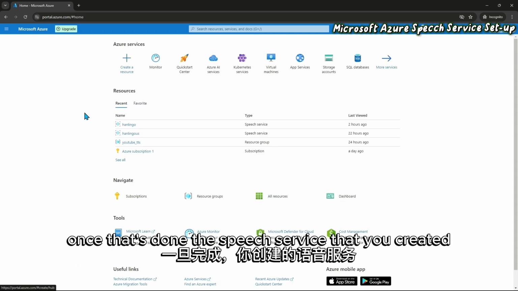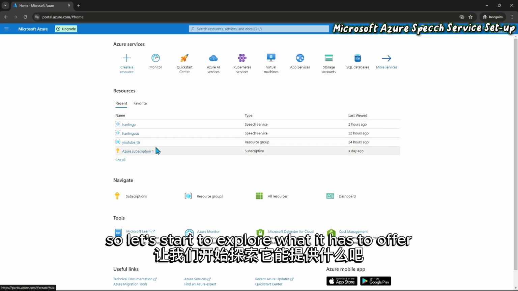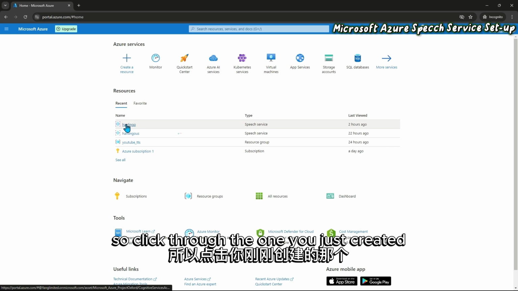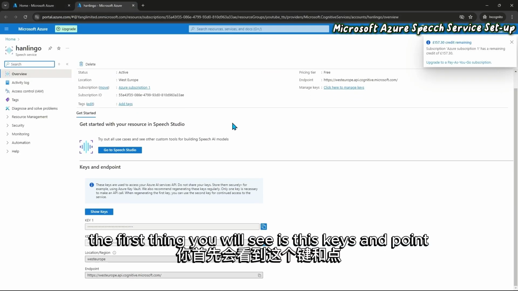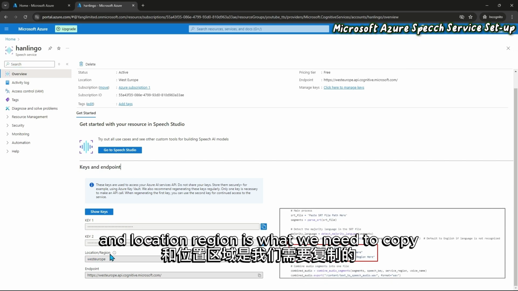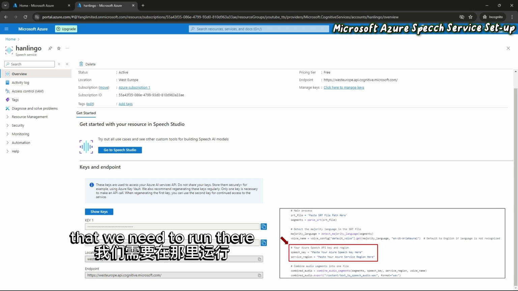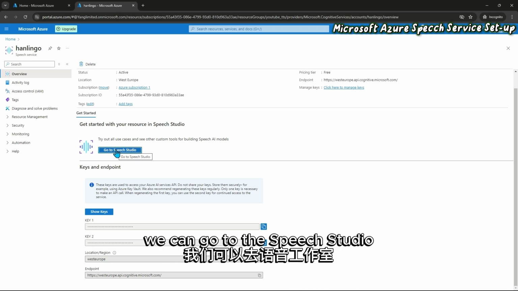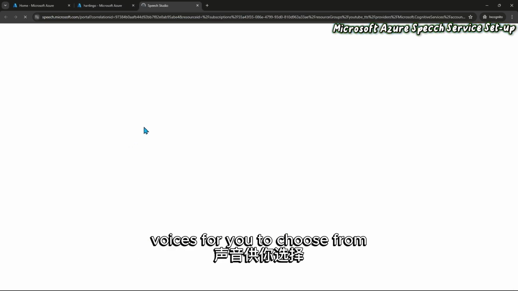Okay, once that's done, the speech service that you created will pop up here in your resource. So let's start to explore what it has to offer. So click through the one you just created. Okay, the first thing you will see is this keys and endpoint. Right, this key one and location region is what we need to copy and paste into the Python program that we need to run. Then we can go to the Speech Studio, where you will discover hundreds of AI voices for you to choose from.